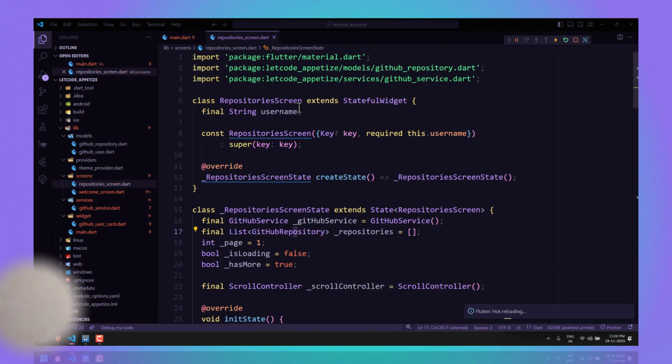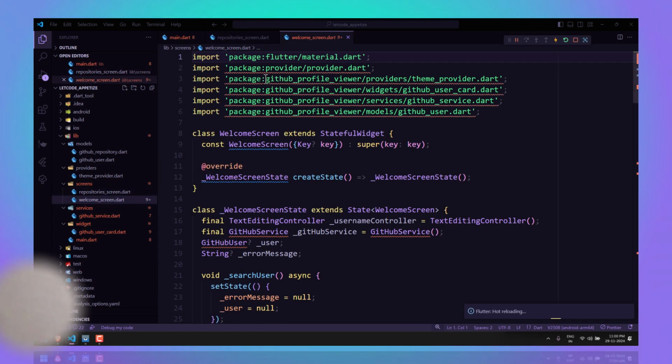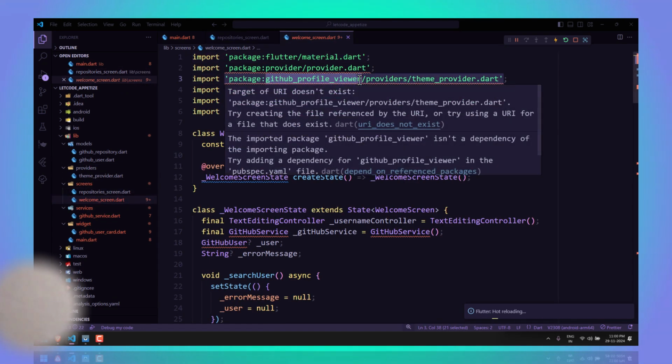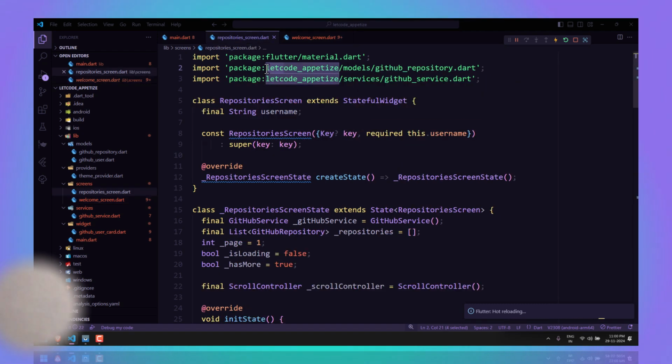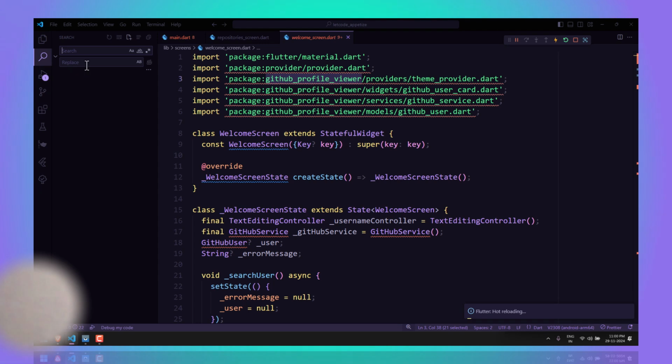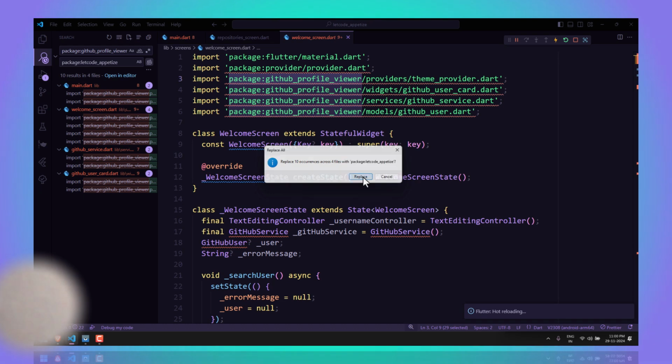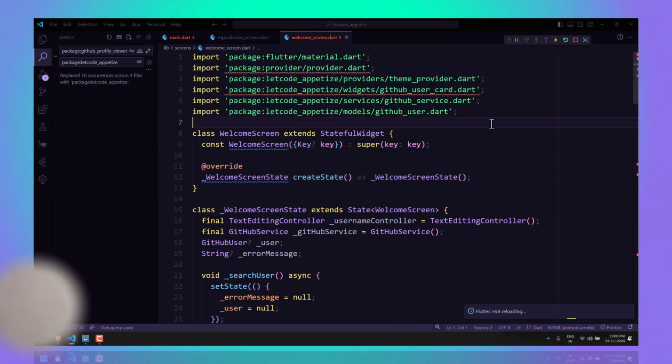Okay, so this is what happens. Previously the package name was different. If you go to any other page, you can see GitHub profile viewer. It considers that as the project name, but our project name is let code slash appetize, right? So that's the reason it's giving us errors. So let's copy this, and search for this here. Wherever we have this, we'll replace it with this, and we will replace in all the files, and now it works fine.